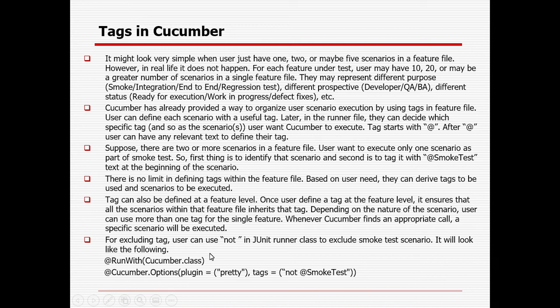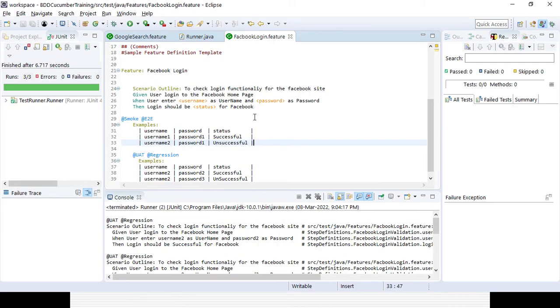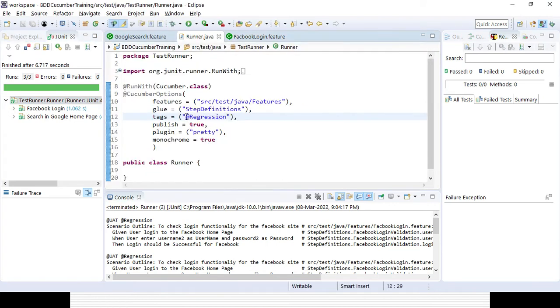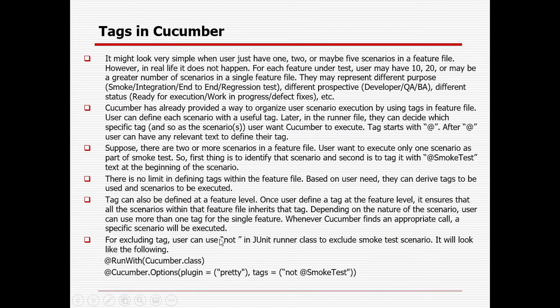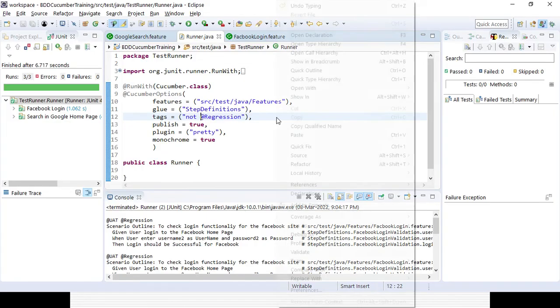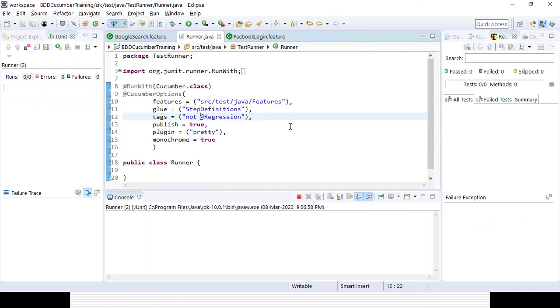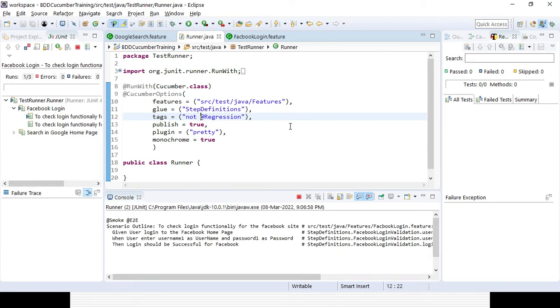So for excluding a tag, the user can use not. Here, before the tag name you can use not. Suppose here a total of 3 scenarios executed out of a total of 6 scenarios, but if you include not here in the runner file, then excluding the regression tag wherever it is available, the rest of the scenarios will be executed. So that is another approach, the negative way. In case you have 10 scenarios but want to exclude only one, you can exclude it easily.